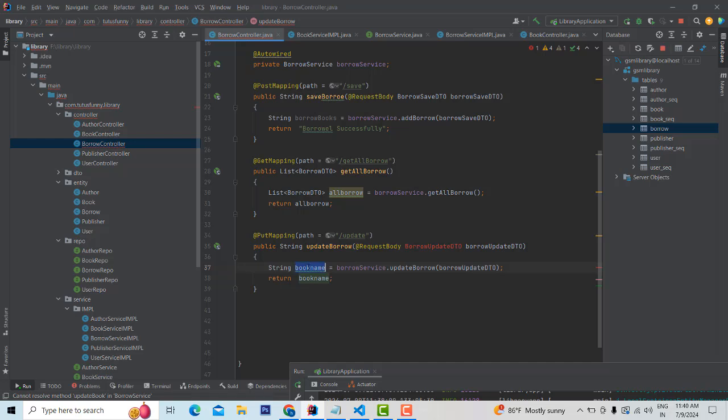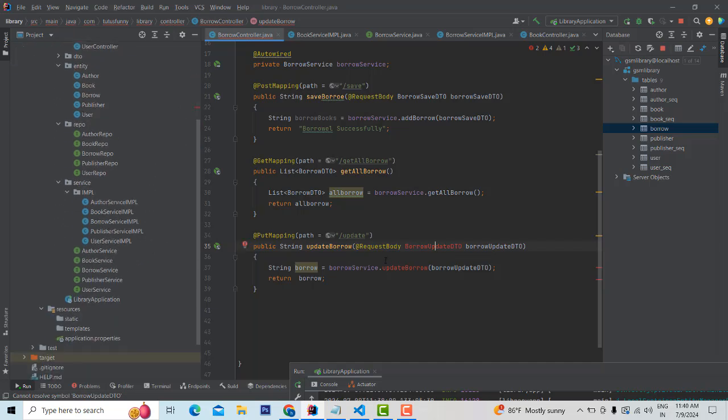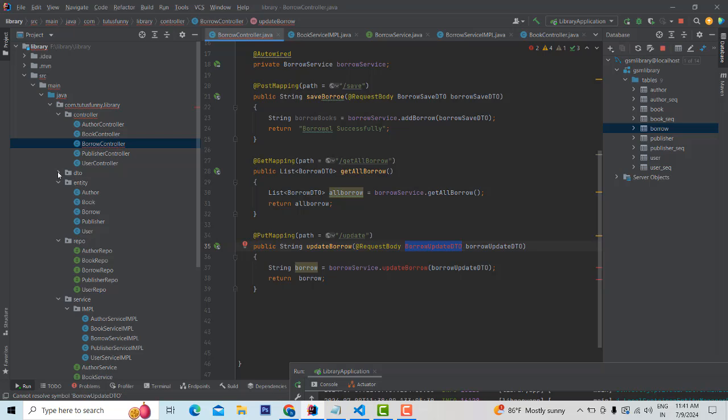Here borrow. Copy this and paste over here. This one, click on this, borrow update, hold the shift key down, borrow update. So sorry, borrow update I haven't created, so we have just copied this DTO. We have to create a borrow update.